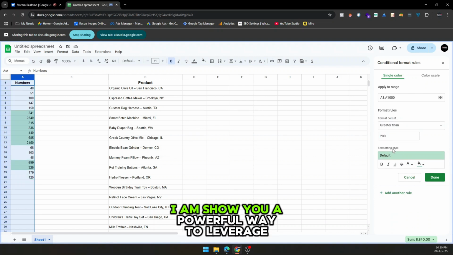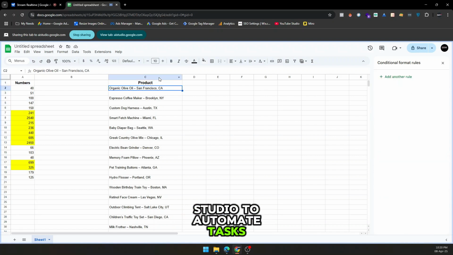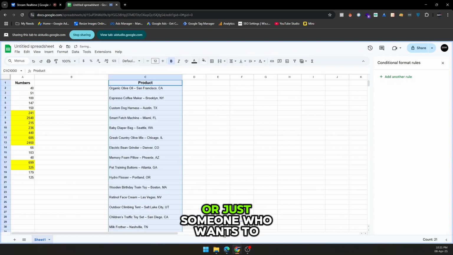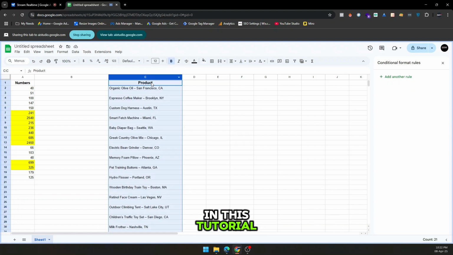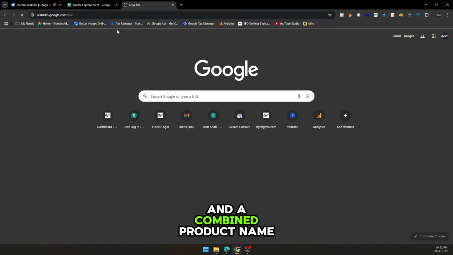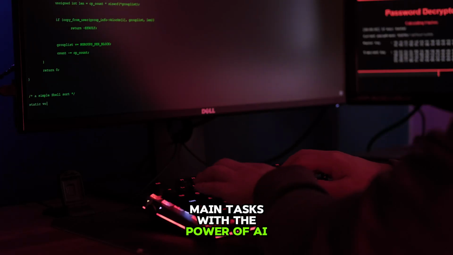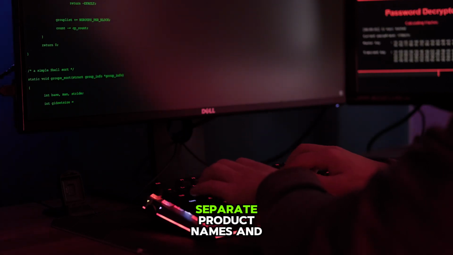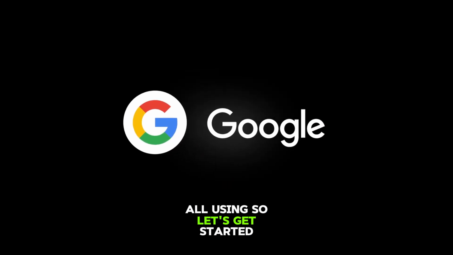Today I am showing you a powerful way to leverage Google's AI Studio to automate tasks directly inside Google Sheets. If you are a marketer, business owner, or just someone who wants to automate and save time, you are going to love this. In this tutorial, we'll be using Google Sheets to work with random numbers and a combined product name and location column. We are going to automate two main tasks with the power of AI: colorize numbers greater than 200 to visually stand out, and separate product names and locations into two columns. So let's get started.